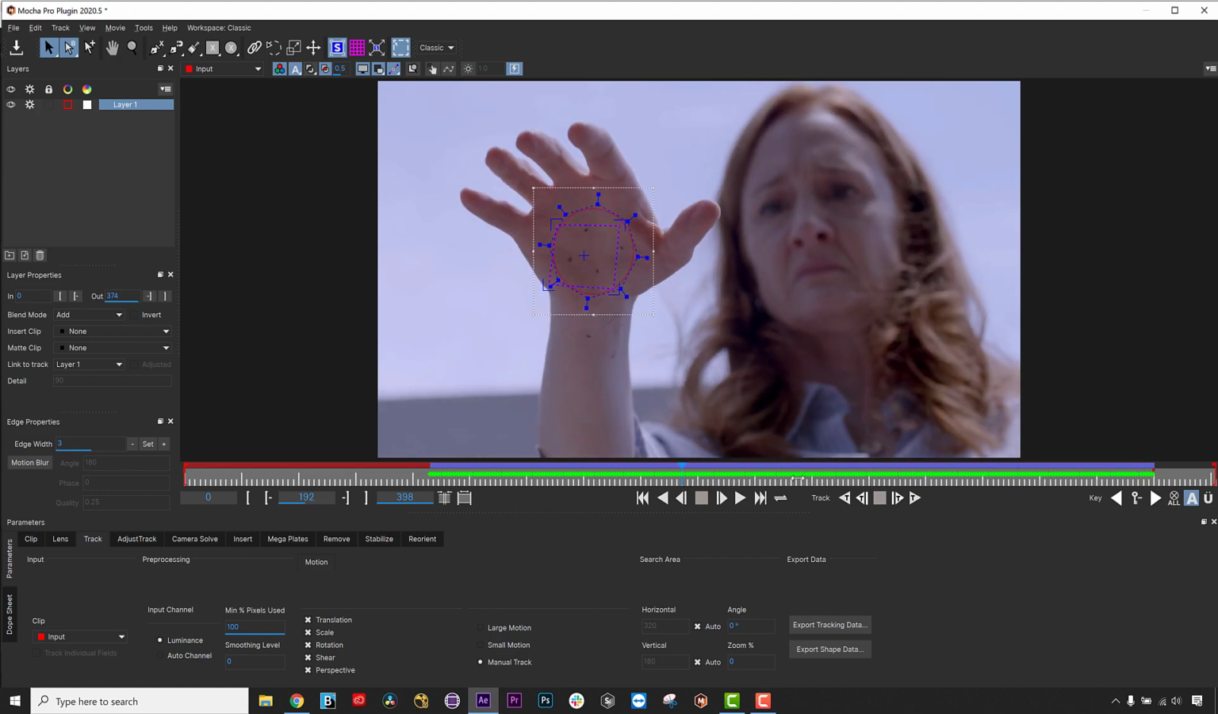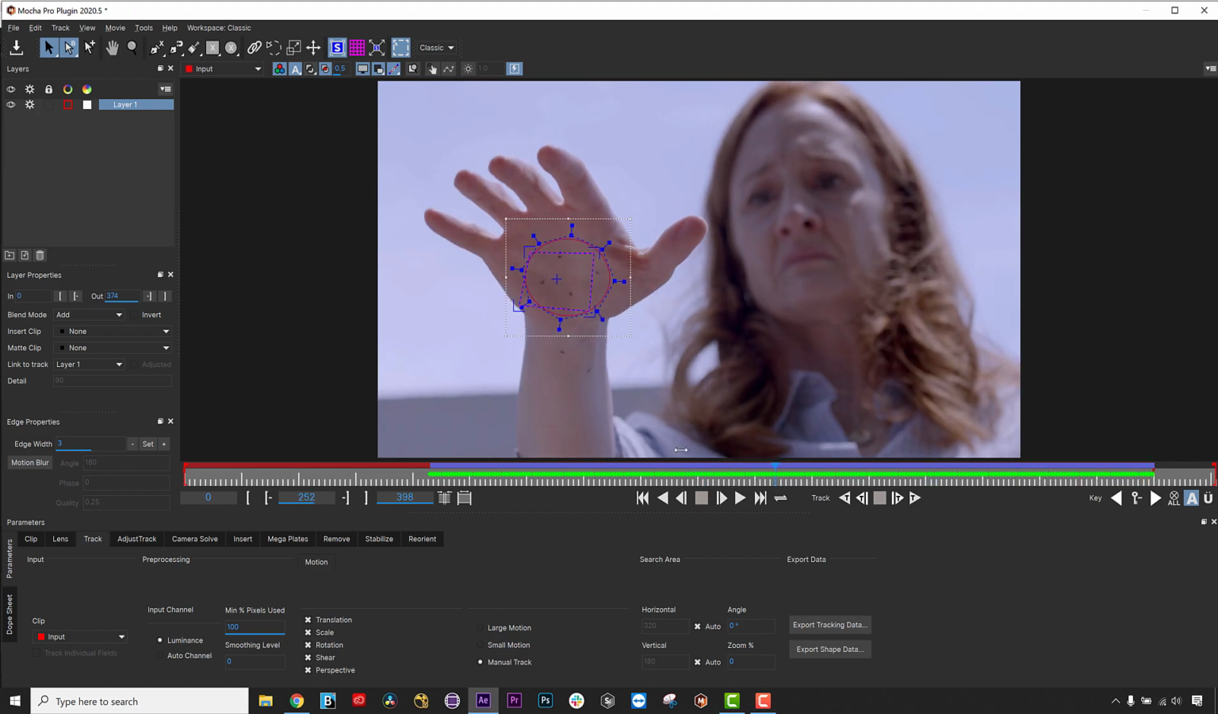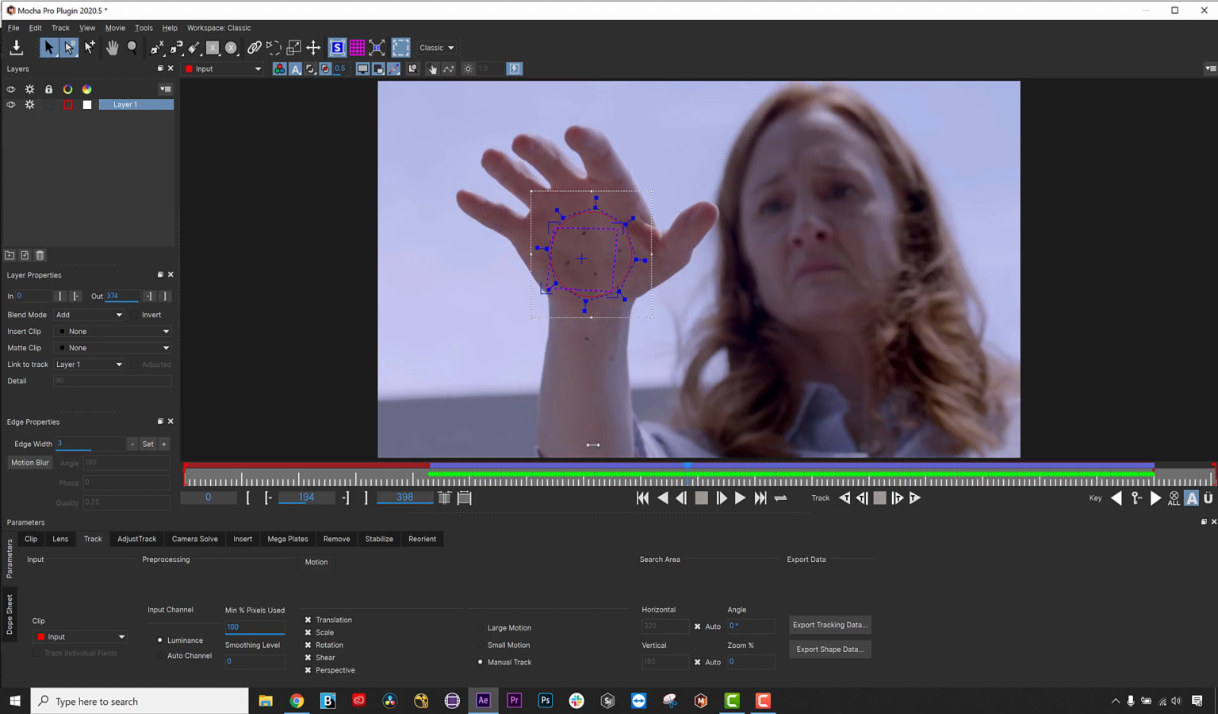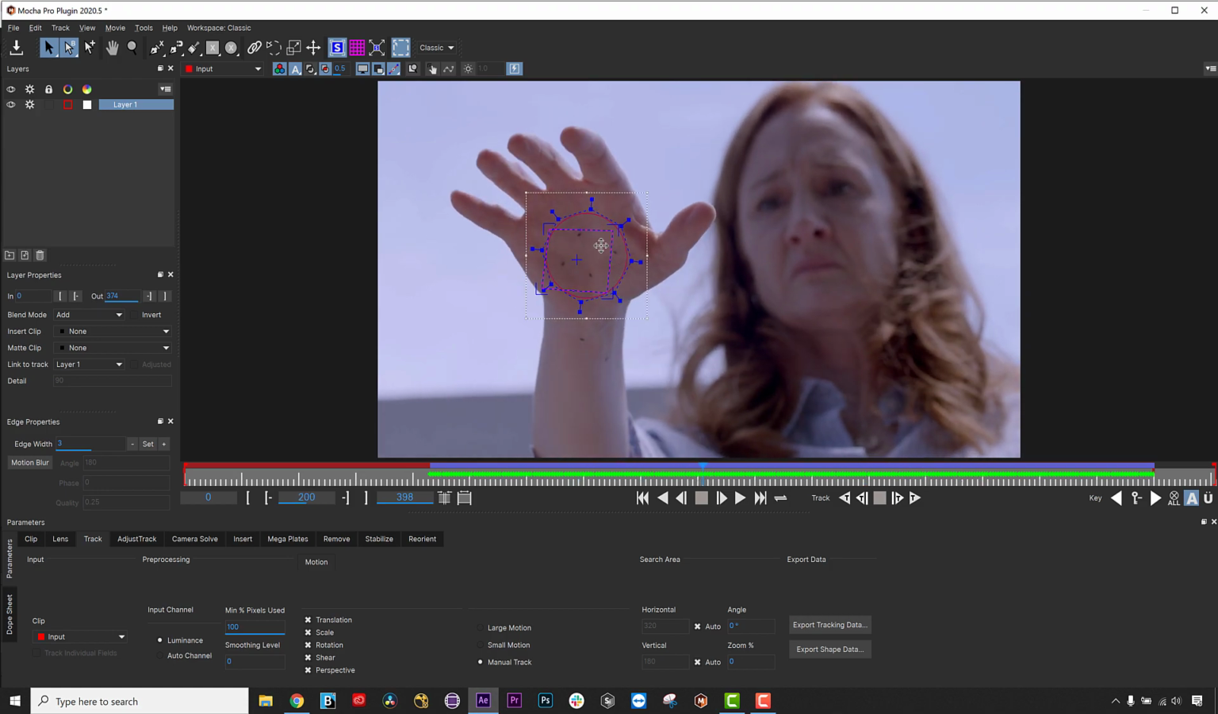All right, so now we have a lovely track that we can use to export our tracking data, to put our texture onto our hand, and to paint in Silhouette Paint. One more thing I'm going to show you really quick. We're going to call this hand track.